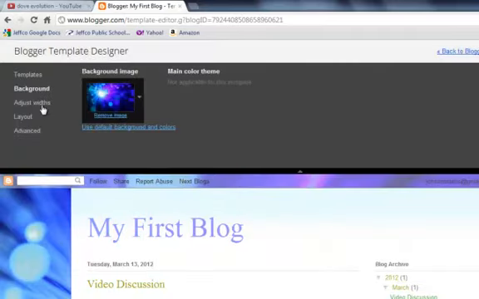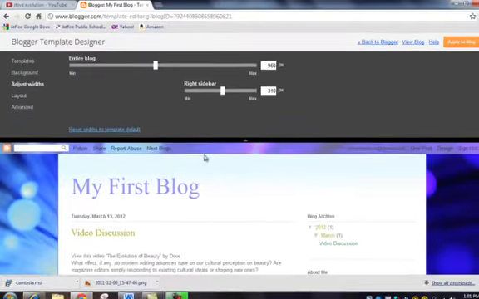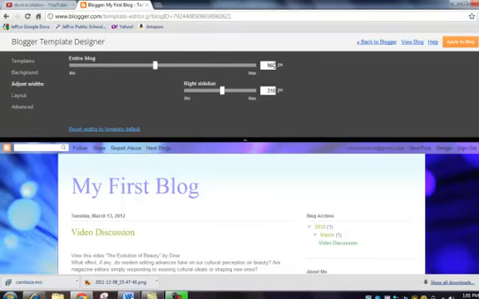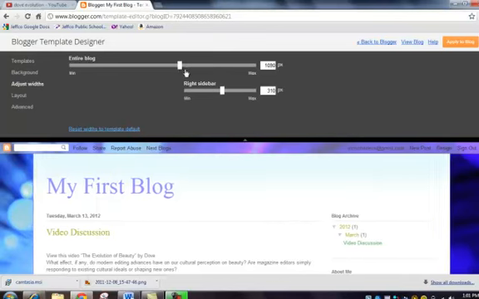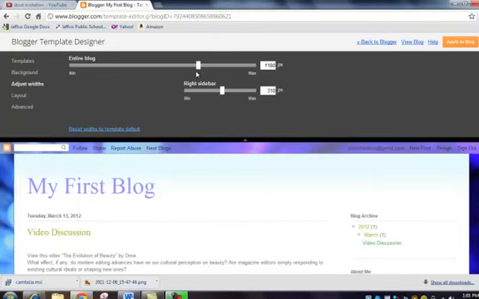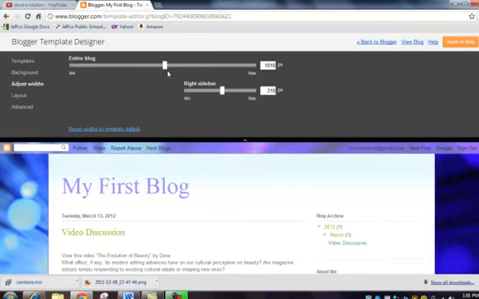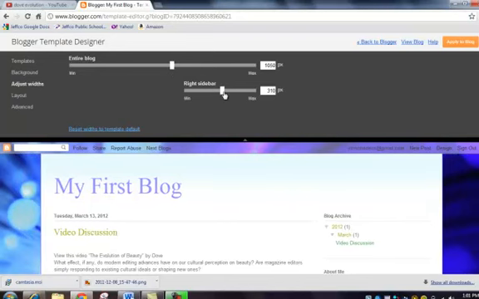You can also adjust the width of your blog. Right now the entire blog is taking up 960 pixels, and there's a sidebar on the right that's taking up 300. So you can adjust this very easily. Again, you can see if I make my blog larger, it's going to expand in the area down here, and I probably need to make my sidebar a little smaller accordingly. So you want to try and match it.